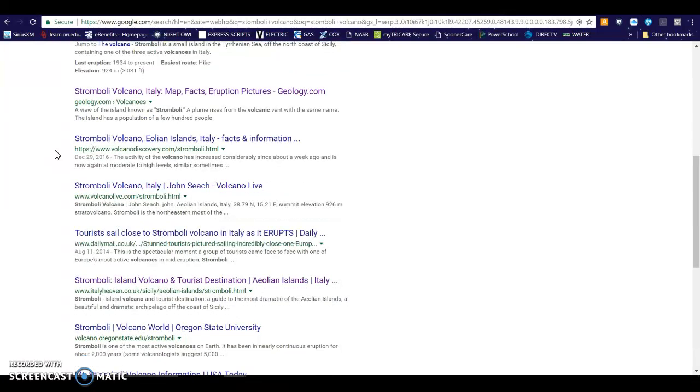Otherwise, you end up filtering through a lot of things that you don't need, and that takes up a lot of time. Here I see that I've got geology.com, volcanodiscovery.com. This one does include a date in their abstract, just to give us an idea of when the information was updated. If I go down a couple more sites, this one says August 11th, 2014, which means it's been a few years, so that information may not be as current as we'd like it to be.